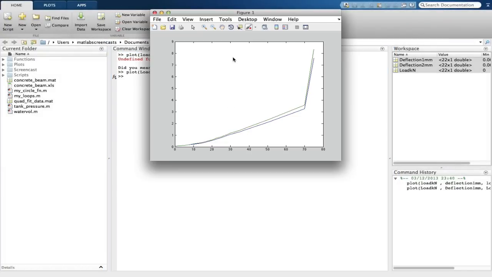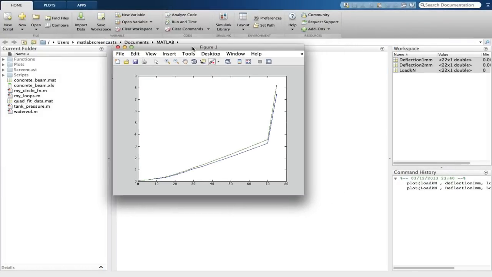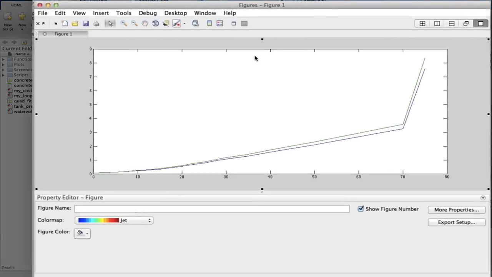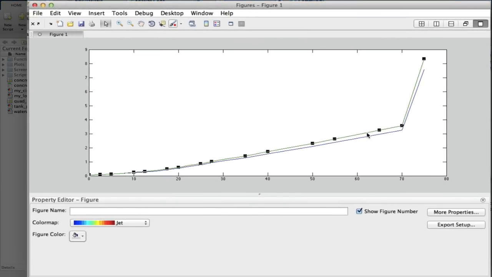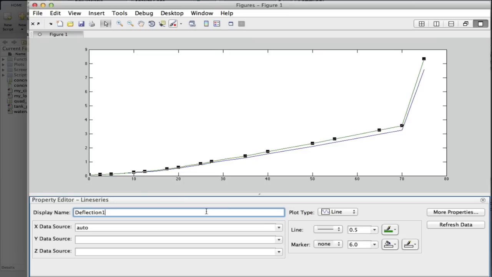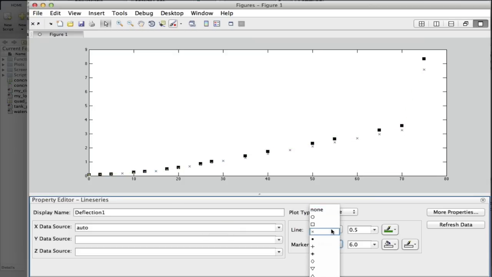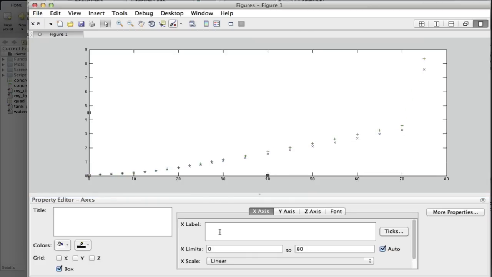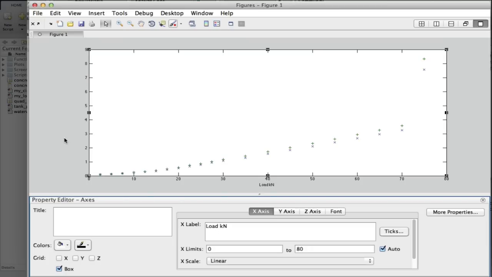We will now open the interactive plot tools to annotate this plot. Firstly, we will label the 2 traces, deflection 1 and then deflection 2. I also wish to remove the line from these traces and add discrete markers, as this is often what you need to view from your data. I will also label the x-axis, load, with the units kilonewtons, and the y-axis, deflection, in millimeters. We will also title the plot.